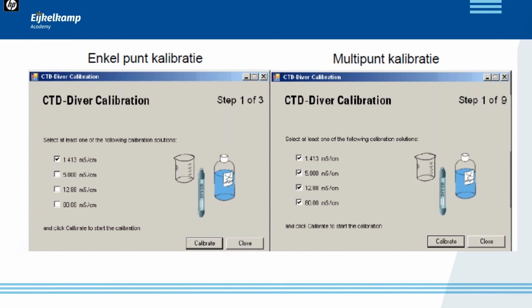You can download Diver Office for free from the website, and in Diver Office there is the option to perform a calibration on EC. This can be a single point calibration, but also a multiple point calibration.